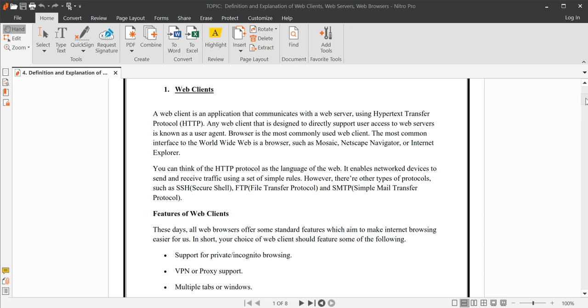Today we are going to learn about what is a web client. A web client is an application that communicates with a web server using hypertext transfer protocol, that is HTTP. Any web client that is designed to directly support user access to web servers is known as a user agent.